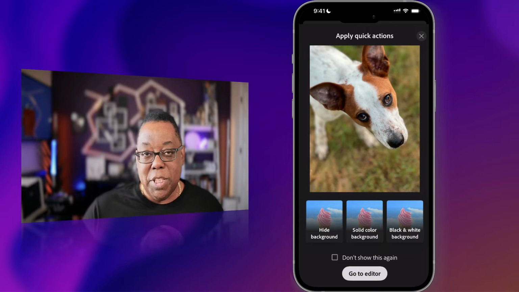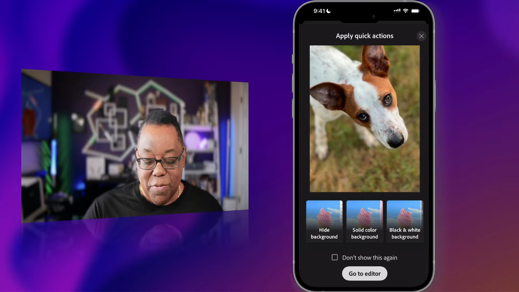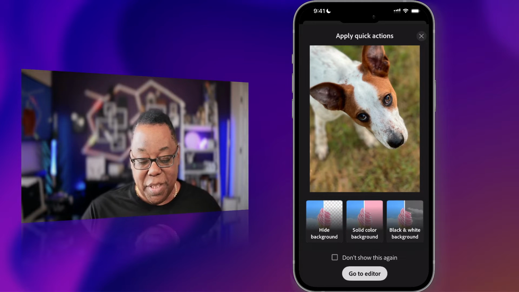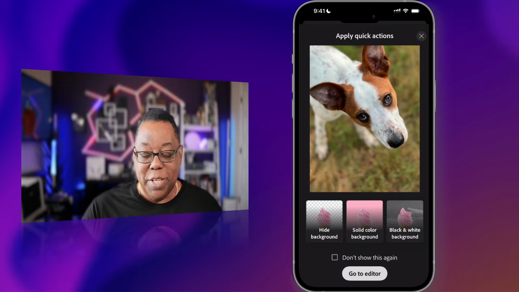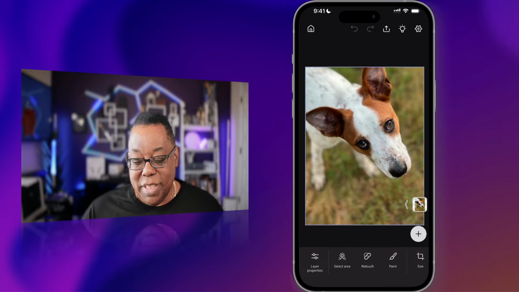And when I open an image for the first time, I'm going to get some, let's call them presets, or quick actions, at the bottom, of things I might want to do to this photo. So I might want to start off with no background. So I can say hide the background right here. I may want to start out with a solid color background and pick the color. I may want to start with the image in black and white. Or I could just say, nope, I don't know what I want to do yet. Skip all of that and go straight to the editor. So I can go straight to the editor, and then that will take me into the image that I just opened. And from there, I can do all of the Photoshop things that I want to do. So that is starting from photos.